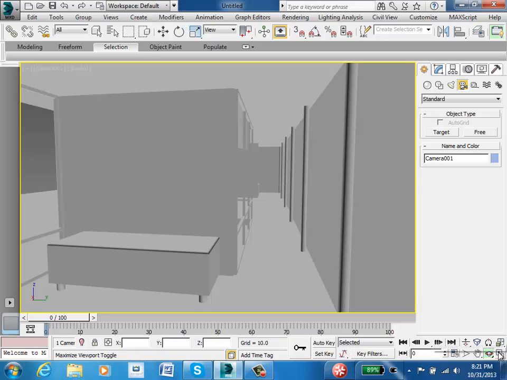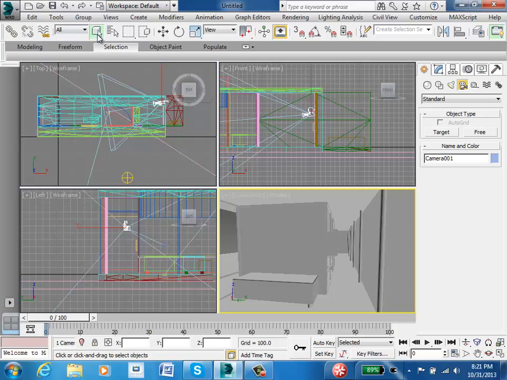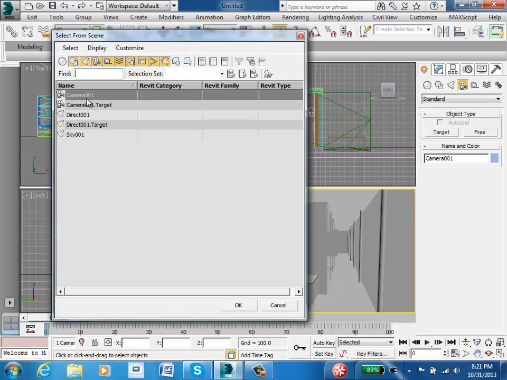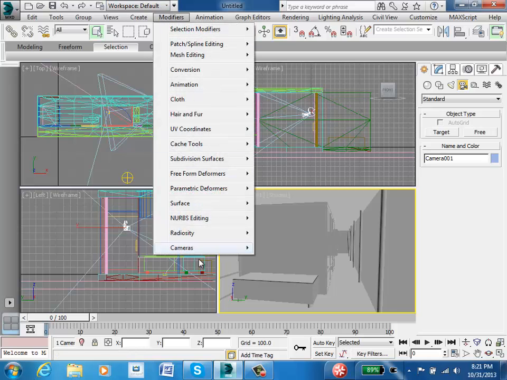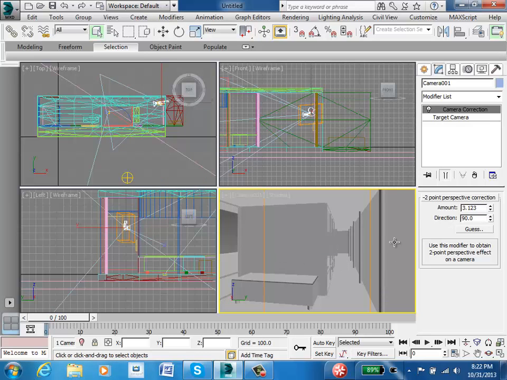But first I need to make sure that my camera is selected. So I'm going to select by name my camera. And I'm going to go to Modifier. I'm going to go to the bottom here where it says Cameras. And I'm going to put a Camera Correction modifier on it. I'm going to apply this modifier. And by default, it automatically applies a 2-point perspective correction. So now it's a 2-point perspective rather than a 4-point perspective. And you can see that all of my columns are now truly vertical.